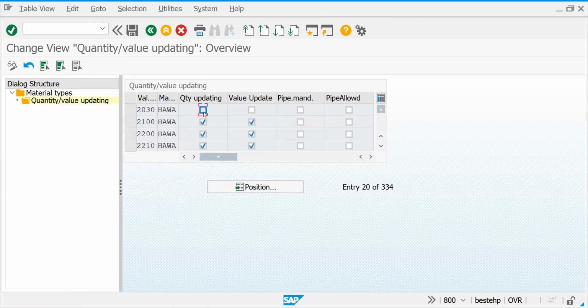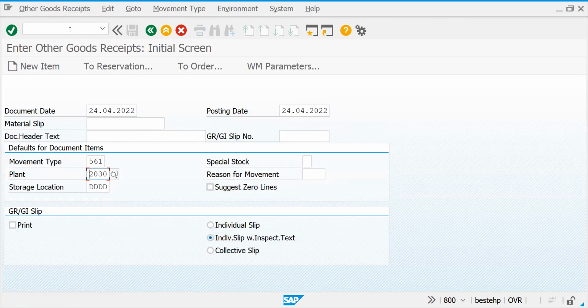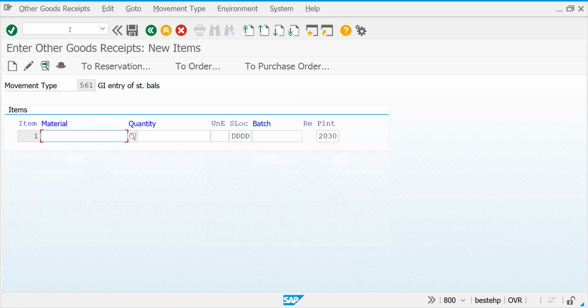2030. How are you going to evaluate your material? You also have to tell that. Otherwise, while creating the material document, you don't know how to evaluate your stock. Now let's go to MB1C. Let's press enter.